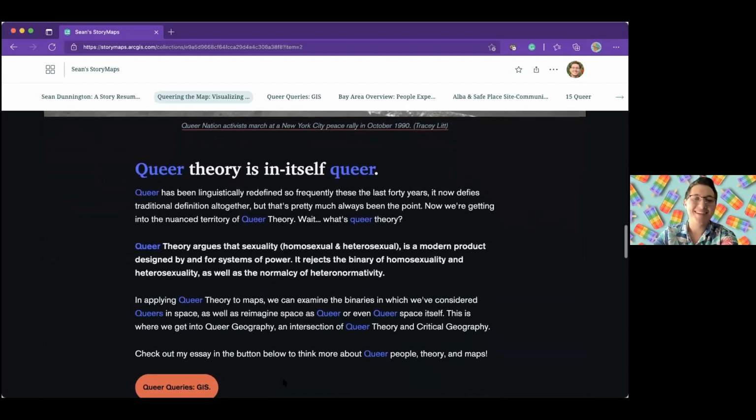Okay, so queer theory plays a big role in queer geography. And what I love about queer is that it is in itself queer. So queer has been redefined over and over and over again.